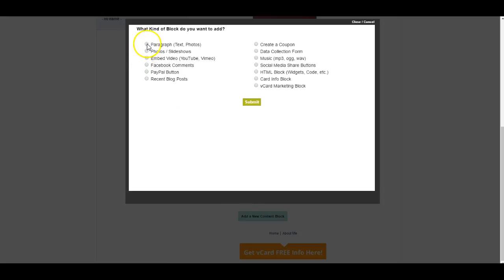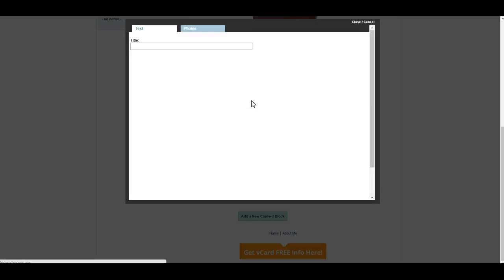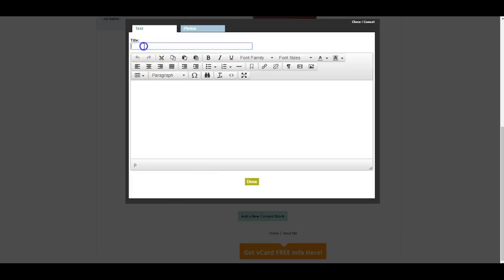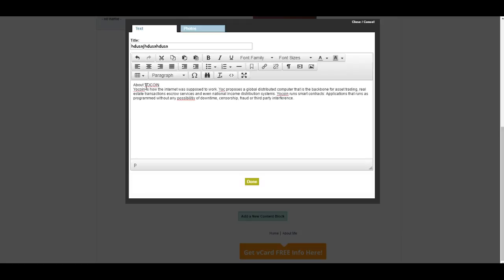Because it's text, I would click this button right here. If you want to do photos, a slideshow, or video, which I'm going to show you in a second, or Facebook comments, or add a PayPal button, or whatever you want to do, just click this, and then you've got submit. Then you can put a title in here, whatever title you want. And here you have to press Control V. In this box, sometimes you can right click and paste, but in this particular case you would do a Control V, just so you know, and then that pops in there.